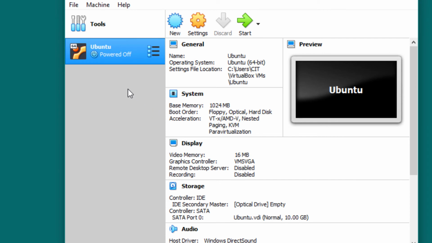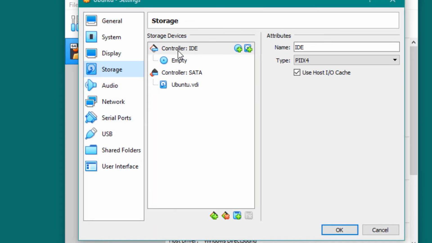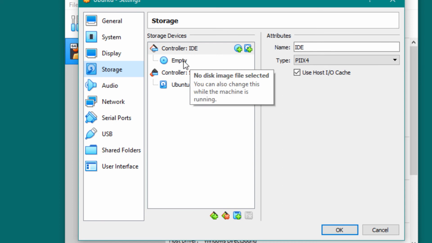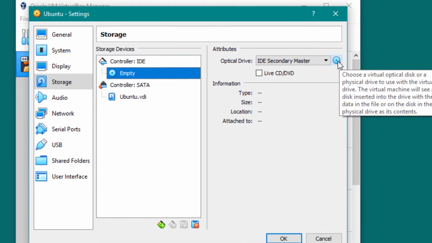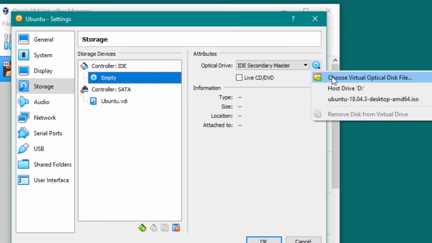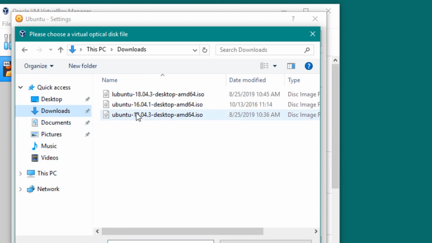Now another thing that we need to do is basically set up the ISO file for this virtual machine to actually boot with. So we'll click on Settings. We'll come up here to Storage. Here is our controller for the hard drive. We're going to click on the CD-ROM symbol. We're going to choose our ISO image, which is in our download area here.